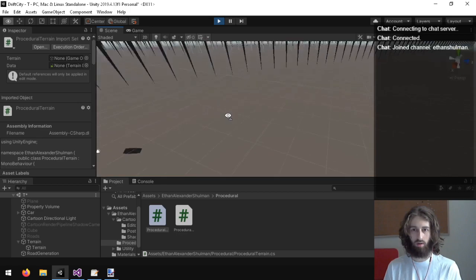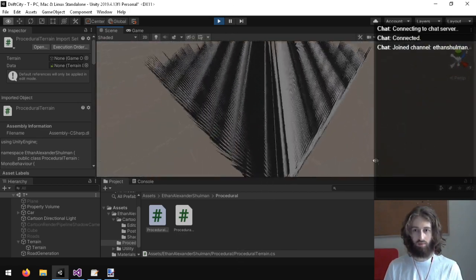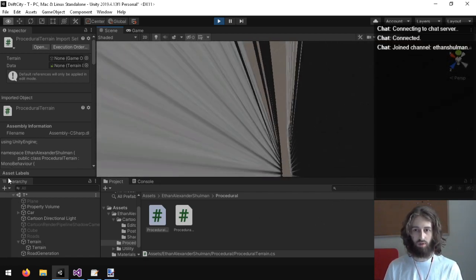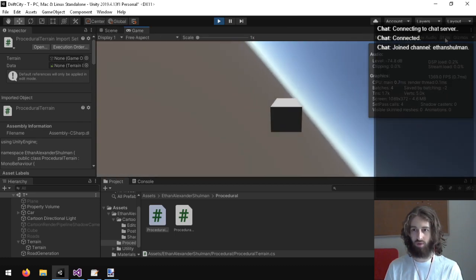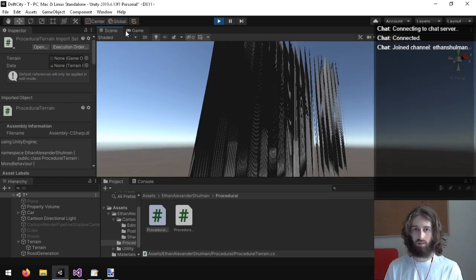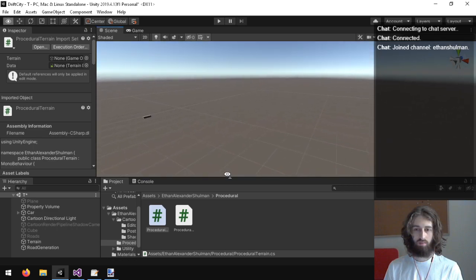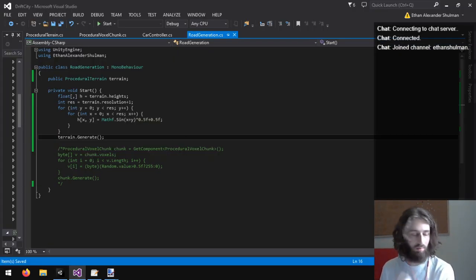Oh, there we go. So that's our terrain made of a whole bunch of sine waves. The resolution on the terrain is actually pretty good. How many triangles is that? Probably a lot. I actually can't really see. But anyways, okay, the generation works. I'll be right back.